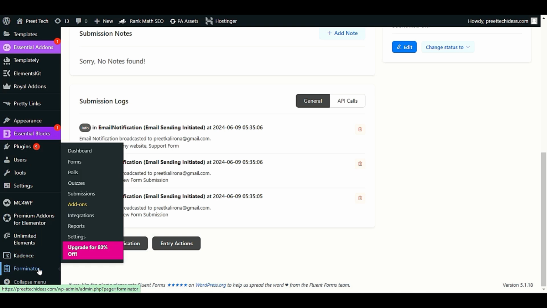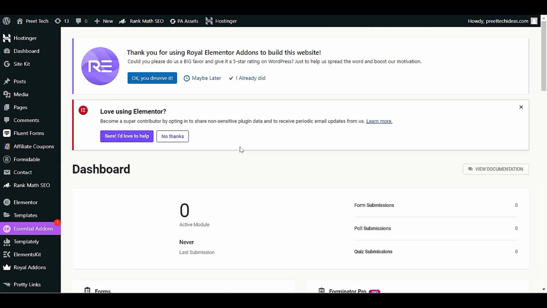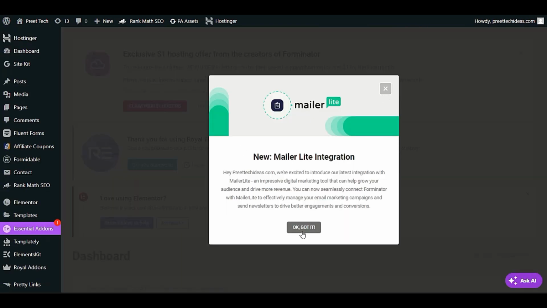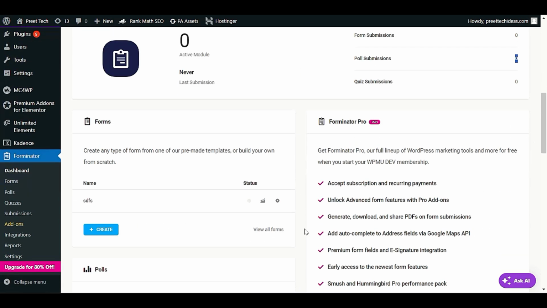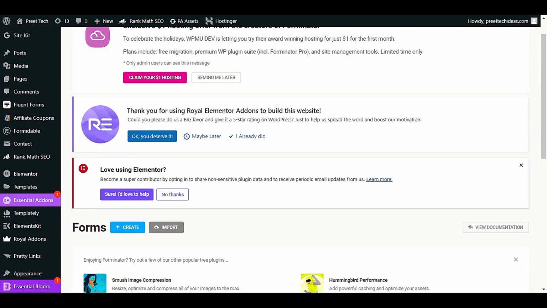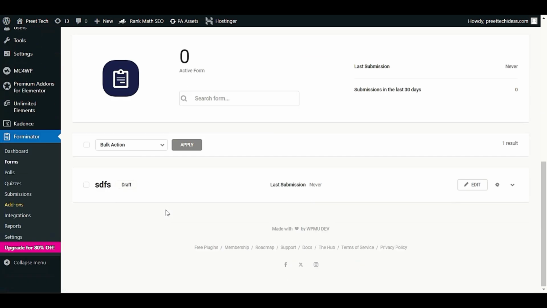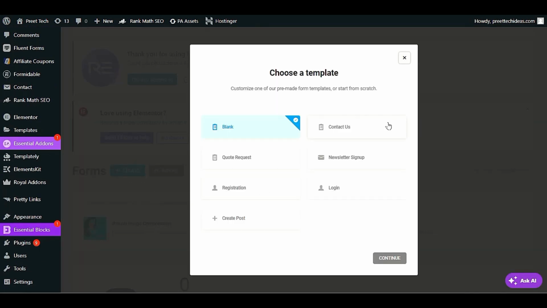Formination. Okay, we will go to dashboard. Okay, got it. Okay, now here in Formination, you will also be able to see form submissions, how many submissions you have, how many forms are already stored in your database. Okay, as you can see here, this is the only form I have available. I will go to forms and I will create a new form here. Yeah, let's create a contact us form. I will choose contact us form, continue.